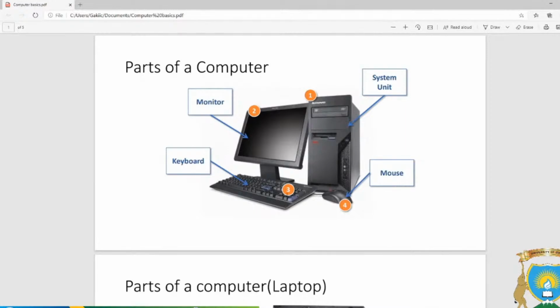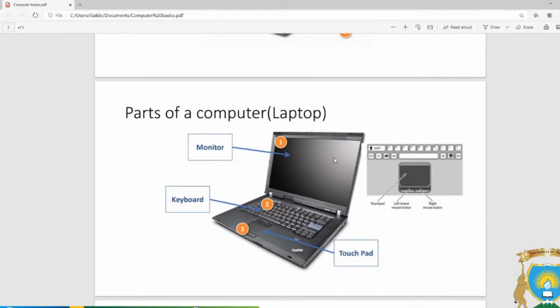The third device that we have is a keyboard. A keyboard is an input device that we use to enter data inside a computer. And then we have the mouse right here, and the mouse is a handheld device that controls a cursor. A cursor is this thing you can see moving here. It is controlled by a mouse, and we spell it as C-U-R-S-O-R.